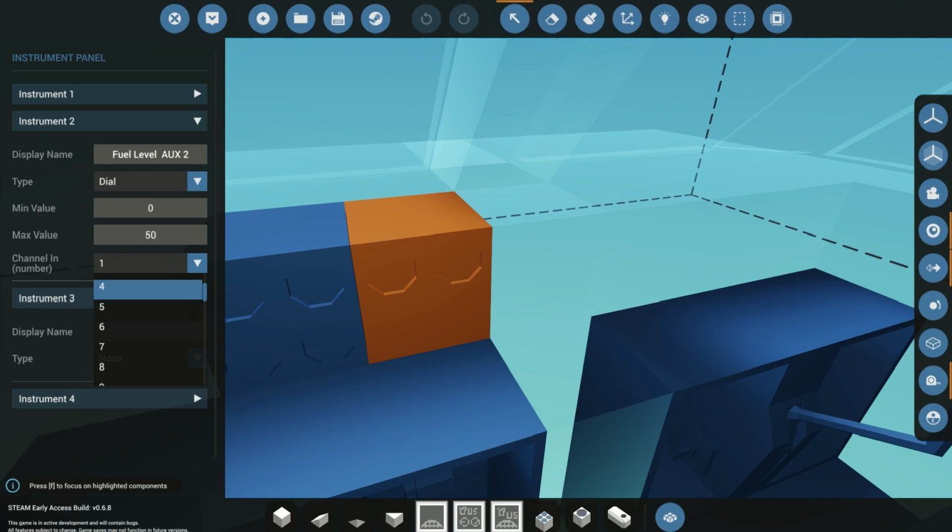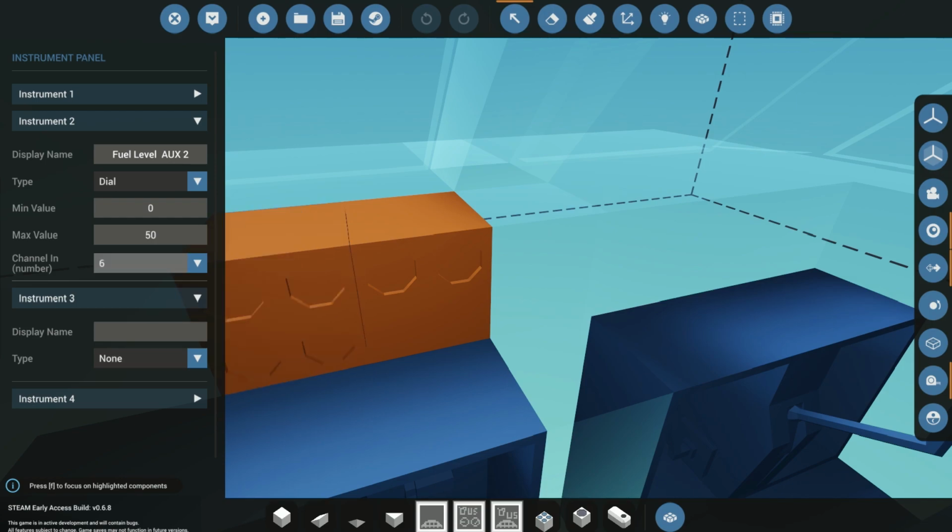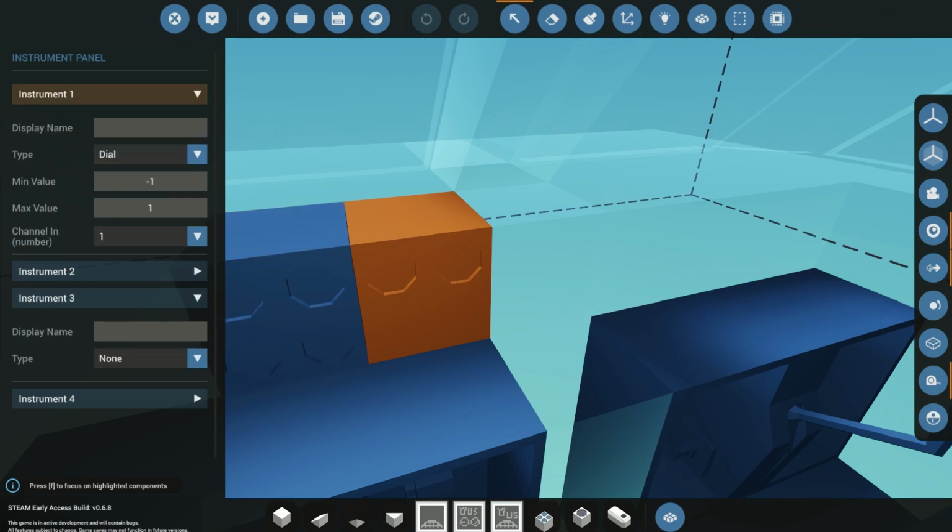Okay, so we're gonna go to fuel tank number 6. Because we know that we have 1, 2, 3, 4, 5, and 6, and this is number 6. And then we're gonna come over here and set auxiliary 1, 2, 0, and 50. And set it to number 5. So 1, 2, 3, 4, 5, and 6. And I think that's all we need to do, right?